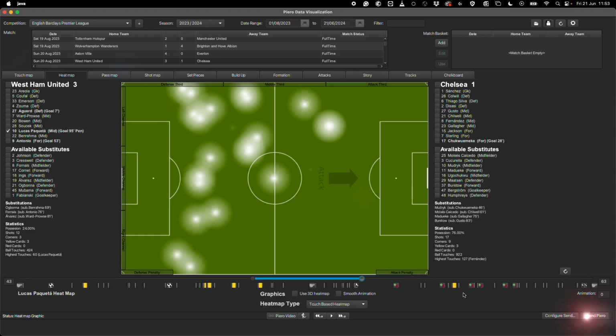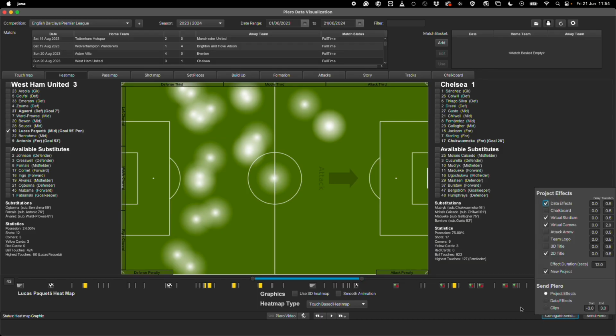Finally, at the bottom right, we have the Send to PIERO button. This will send the instructions to PIERO and have it render out our graphic. Before I press that, I will press Configure Send. We are almost always going to want to have our data effect enabled. That's the core of our effect, but we could delay when it takes on.